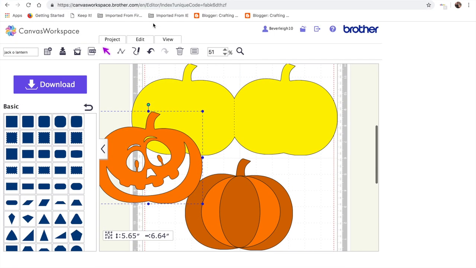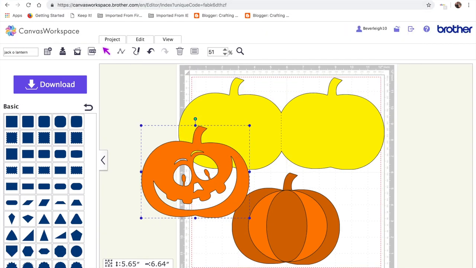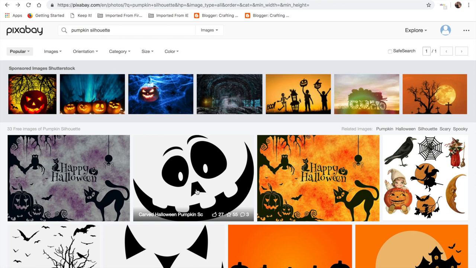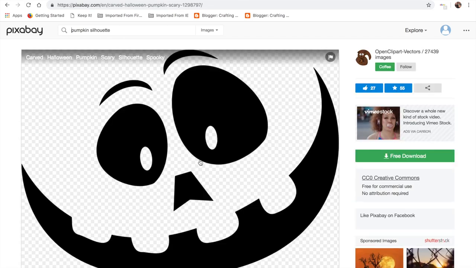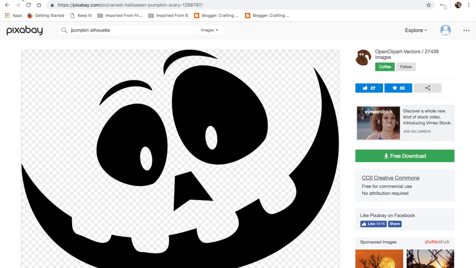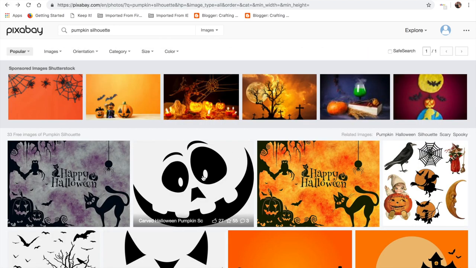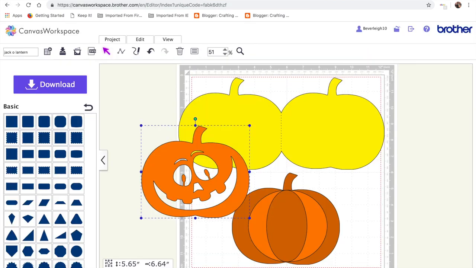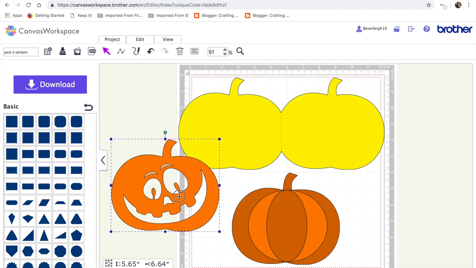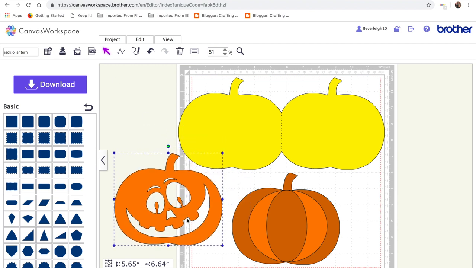So what I did was, from Pumpkin Silhouette, I downloaded this face. It's not from Pumpkin Silhouette. I typed Pumpkin Silhouette into Pixabay, and this was the image I chose as my jack-o'-lantern face, and I put it into Workspace. Now, obviously, when I bring it in, well, it's obvious to me, might not be obvious to you, depends how familiar you are with Canvas.